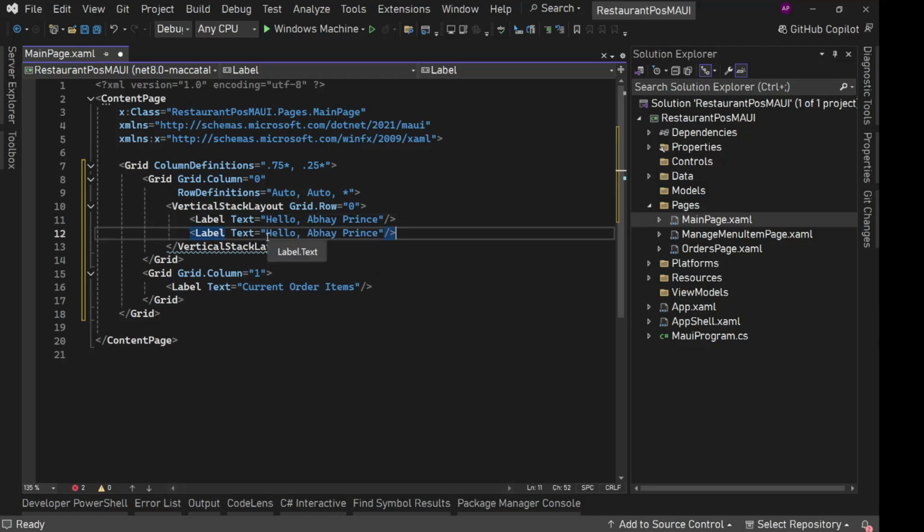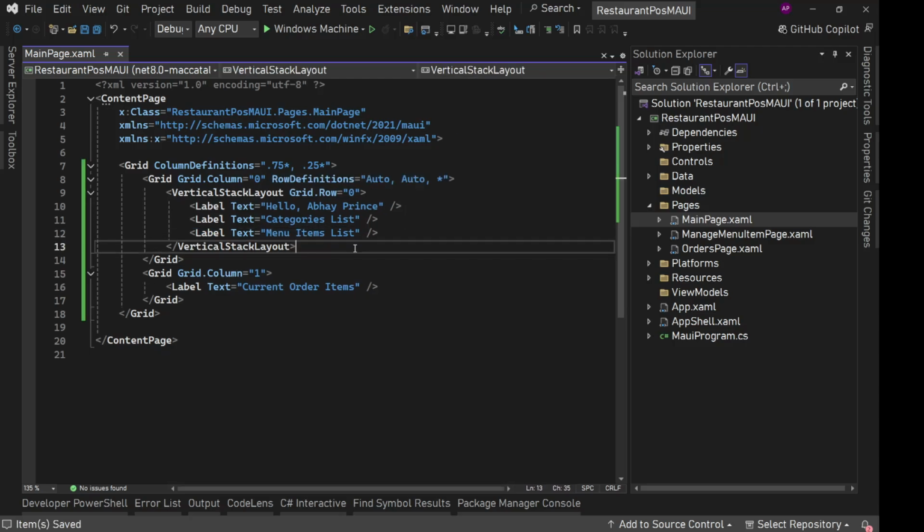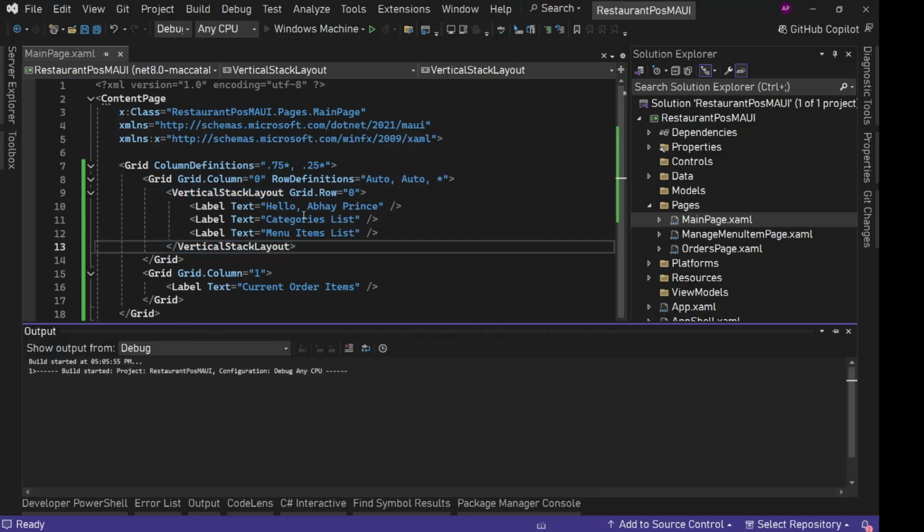And then second one, here we are going to have our categories list. And then we are going to have third, where we are going to have our menu items list. Save everything. Let's quickly run it and let's see how it looks.